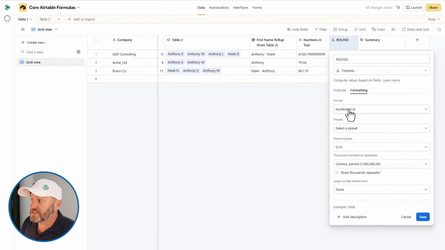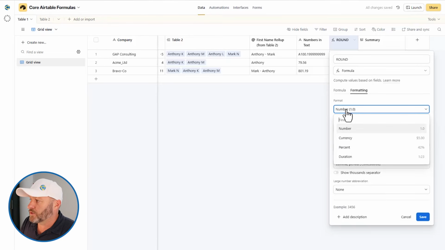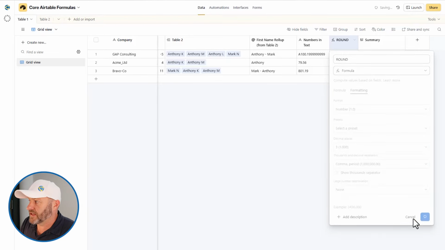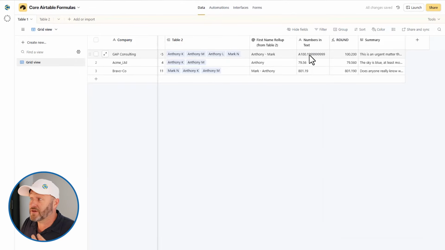Now we can also set the output here, and so we can use something like decimal places to the 3, and let's save that. So just like that, you can see that we are properly extracting this data and interpreting it now as numeric data, not text.